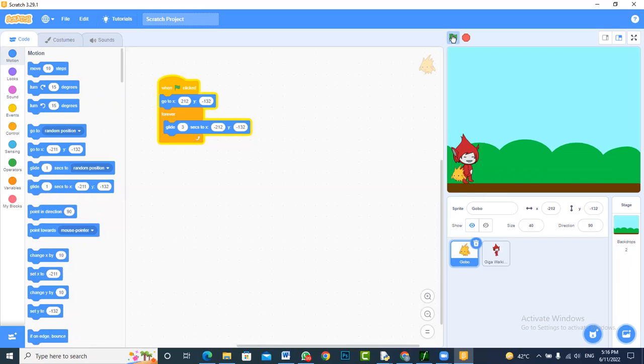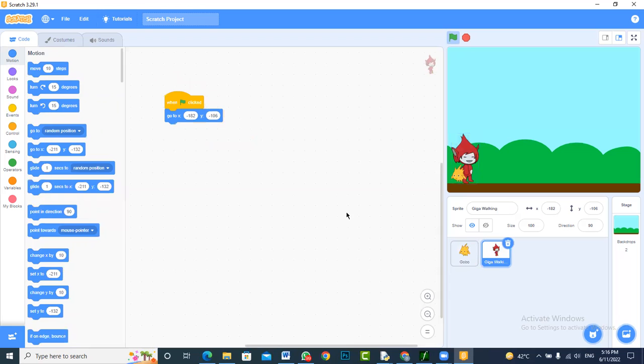Okay, now you need to write something to make your character jump. This character needs to jump. See, jumping is basically movement up and down. So this character needs to move up and then come down. That would be considered as one complete jump.